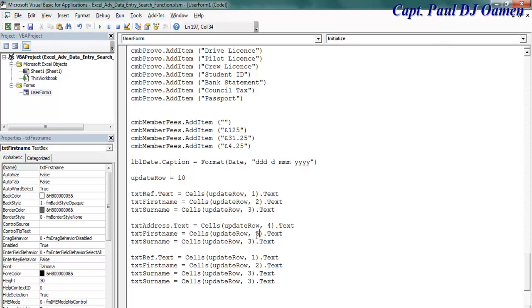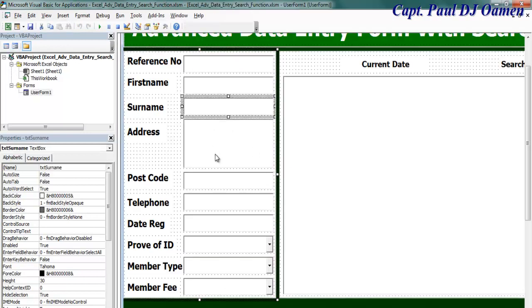We might as well just enter the numbers: 6, 7, 8, 9 and 10. There. So I'm going to now speed up the whole process. Just get the names. I have these.